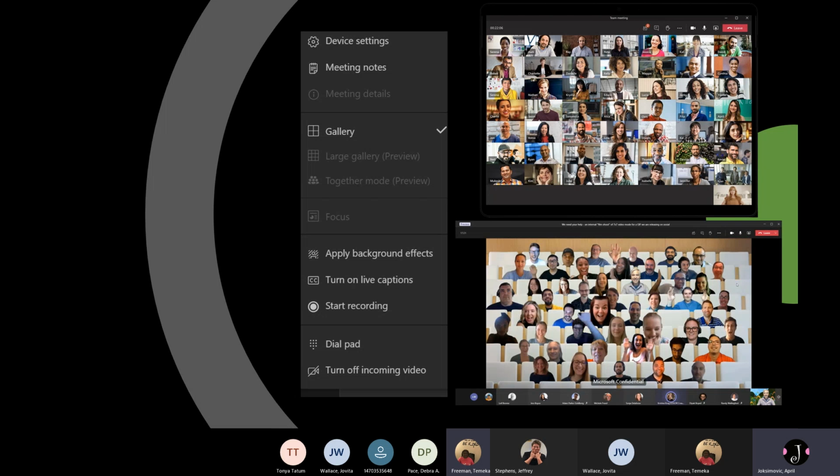Then you have also the together mode, so it looks like everyone is together. So those are really cool. You can apply background effects, and you can even turn on live captions for when the teacher is talking. So those are some of the additional menu items while you are in a meeting.